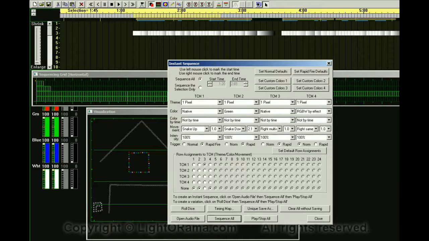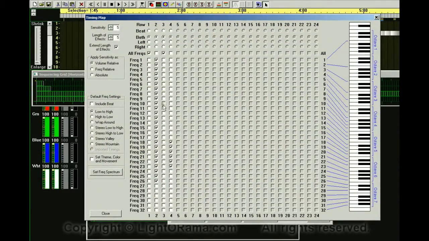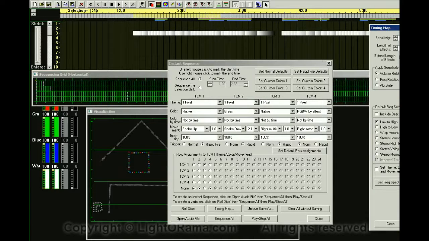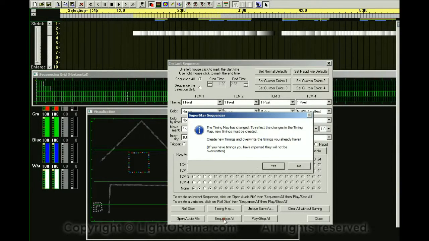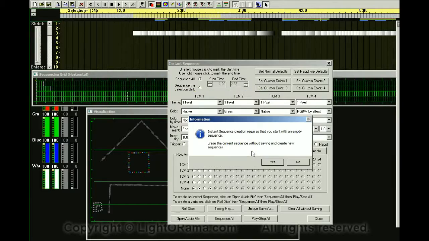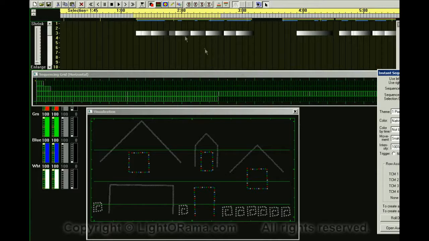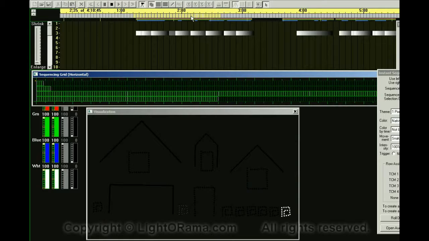So anyway, that looked cool, but you might want to slow that down. And so on row 3, I'm just going to select 5 of the freaks, and that's going to slow down the number of triggers, so rapid fire isn't going to move so fast. And you can see we have fewer effects up there. If we play this, you see it's moving much slower.